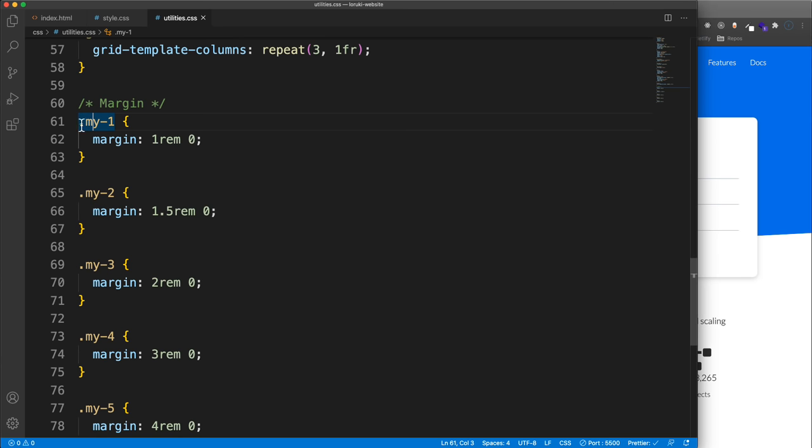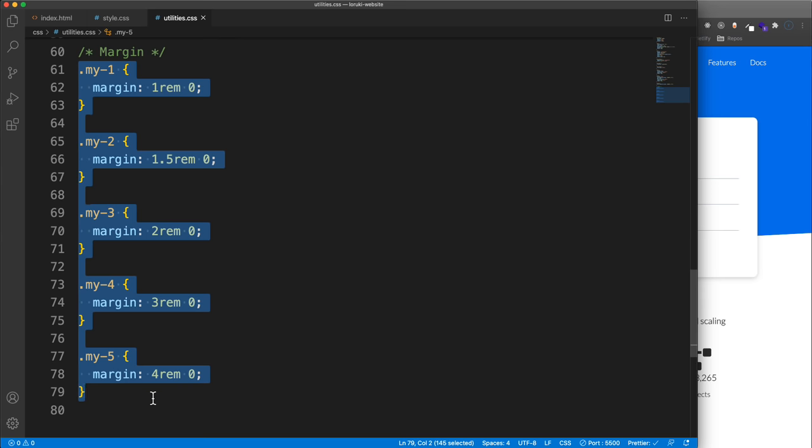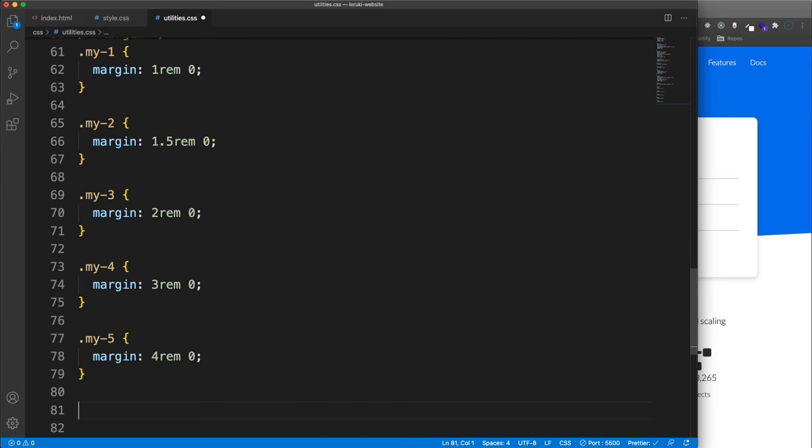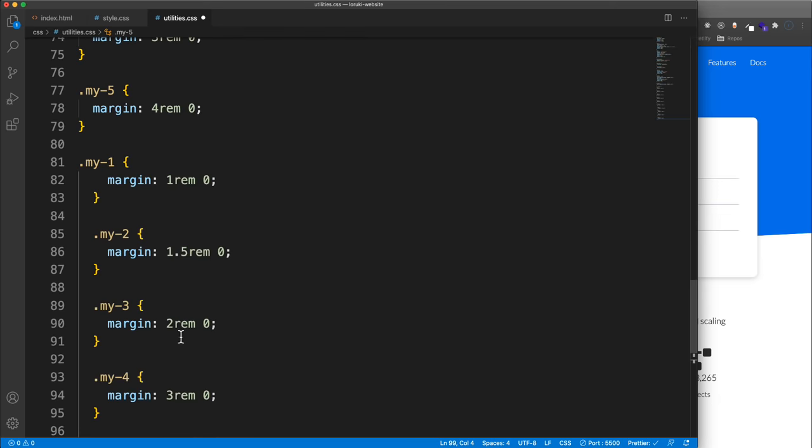Now, there's also some places where we're going to need margin all around. So what I'm going to do is just copy this, and right underneath, I'm going to paste that in, and I'm going to change it to just M.